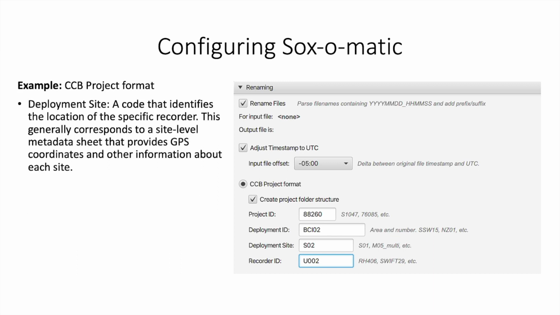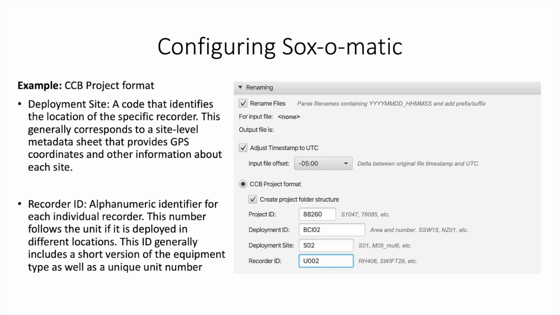The third dialog box is deployment site, and this is a code that identifies the location of the specific recorder. In a given location you might have many recorders, but each is in a separate site that can be referenced by GPS coordinates. And finally, we include a recorder ID. And again, this is an alphanumeric identifier for an individual recorder. This can be particularly valuable either if your equipment changes through time, so for example, if you've been recording in the same site for many years but periodically replace individual pieces of hardware, or if you have a project where the equipment moves around from site to site, and this allows you to track which unit was deployed in which site.